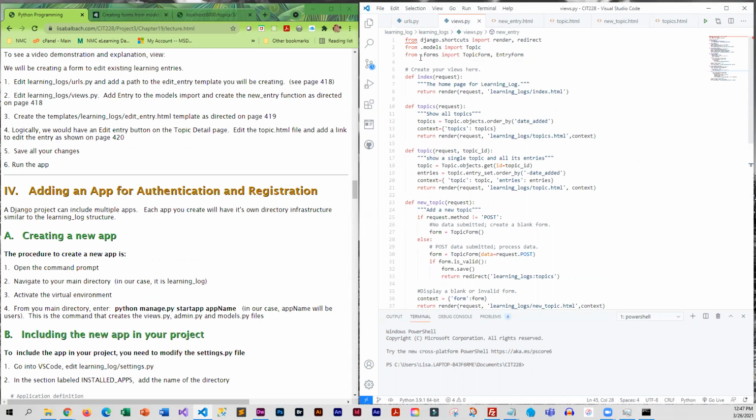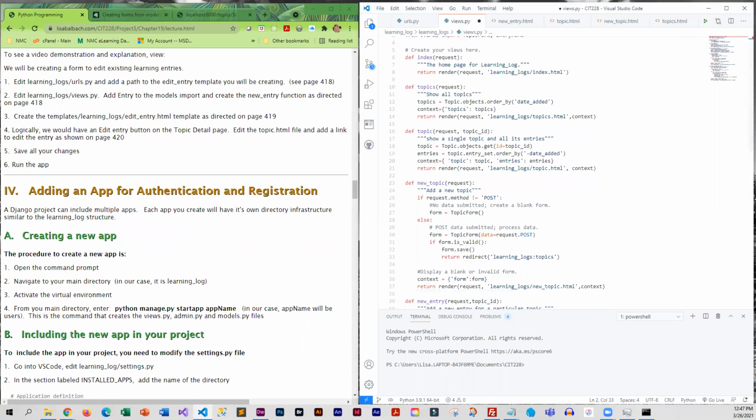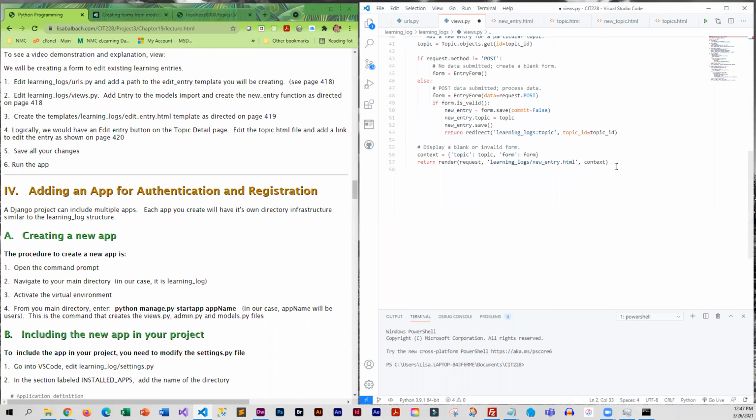So at the top, we have from models import topic. We also needed to import entry now. And then down here, we're going to add an edit entry function, and it is rather lengthy, so I am going to pause.